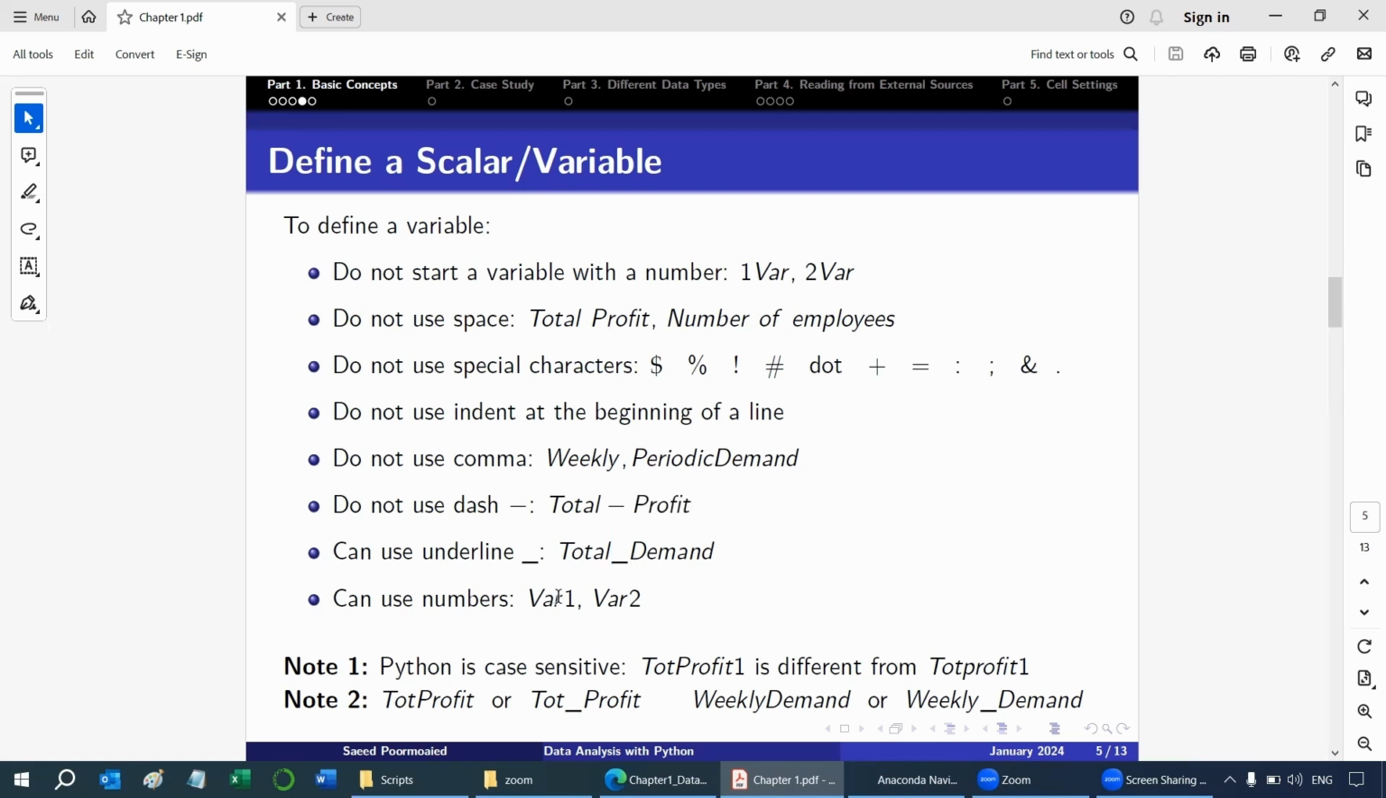You can use numbers, but not at the beginning of a variable. So var1 and var2 are valid, but if you use 1var and 2var, they are not valid. And I have some notes also here. Python is case sensitive, as I explained. So total profit one is different from total profit because of this P. Here we have a capital P and here I have a small p. So these two variables are different.